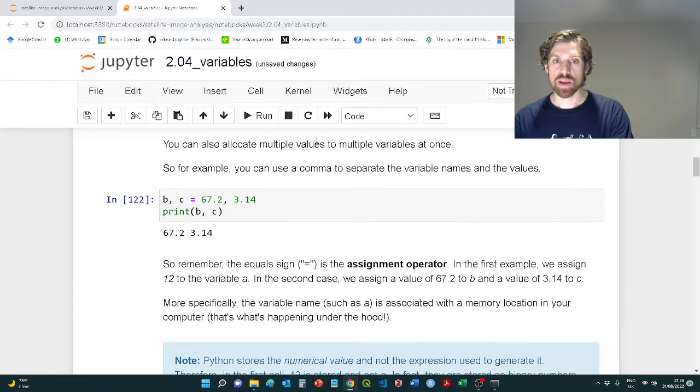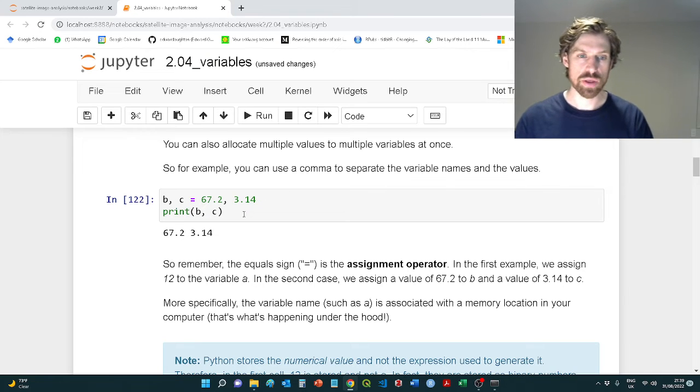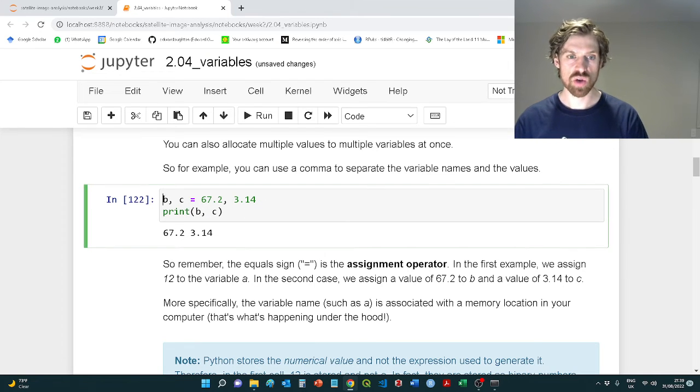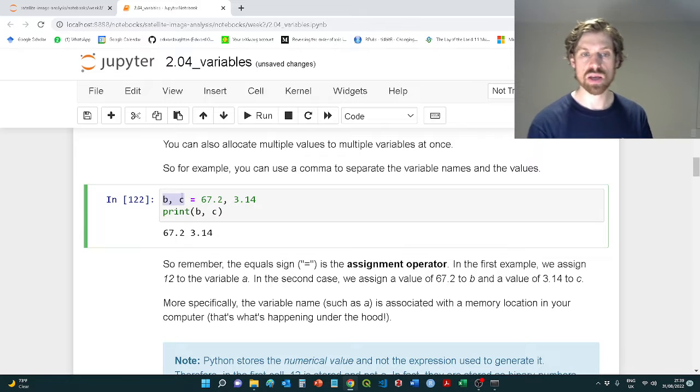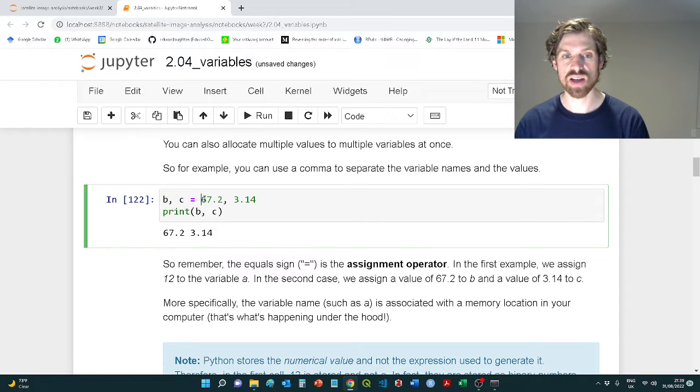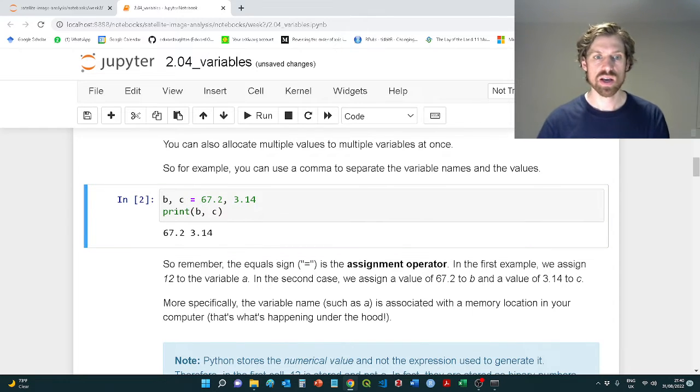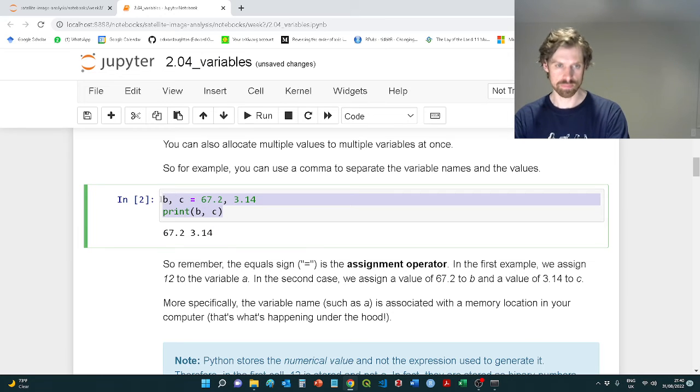So we can allocate multiple values at once to multiple variables. This is very Pythonic, and that's quite nice. So here we're specifying A, comma B, and then on the right-hand side, we allocate respectively 67.2 to the B, and then 3.14, so pi, to C. Okay, and when I run this, we're going to print B and C, and they've both been allocated. So this is quite nice.